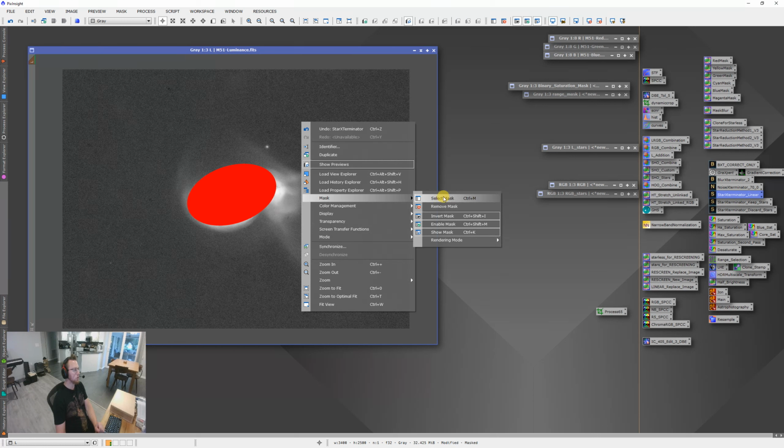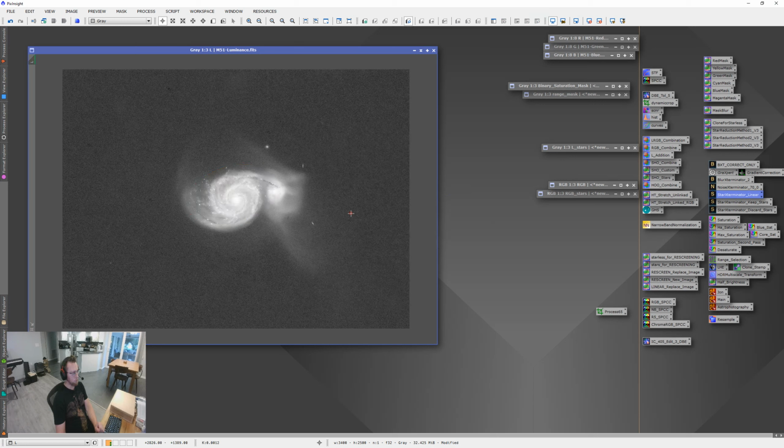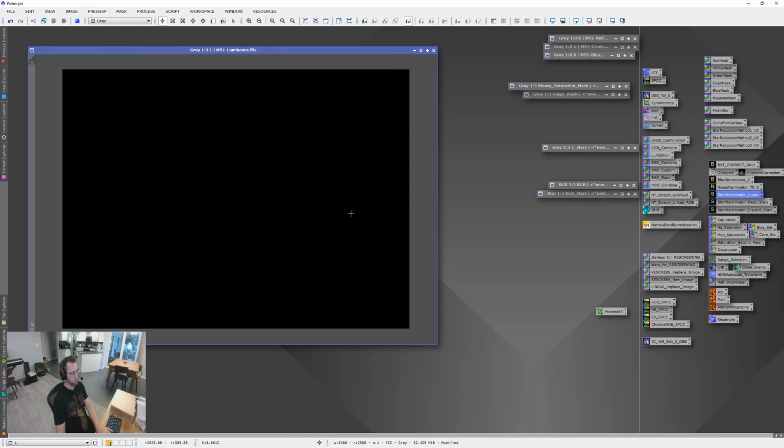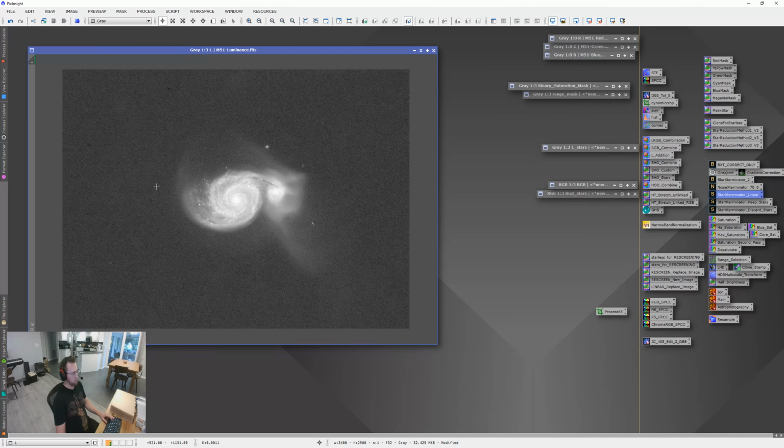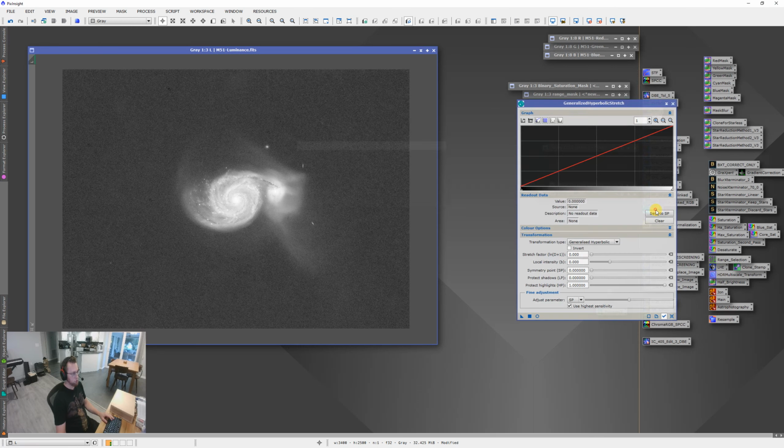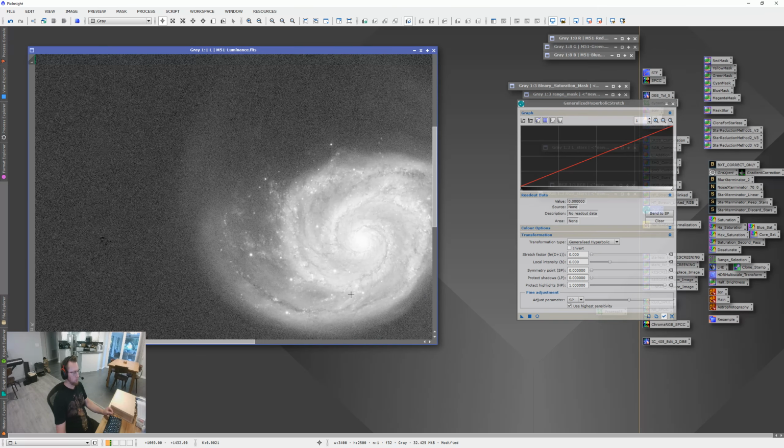All right, mask, remove, and then we can reset our screen stretch. Yep, and reapply it. And now we're going to go to generalized hyperbolic stretch. And we're going to pick a spot where we're just on the border between the information that's well displayed and not, which is in this case right about here. So this is extremely well exposed. This is just background noise.